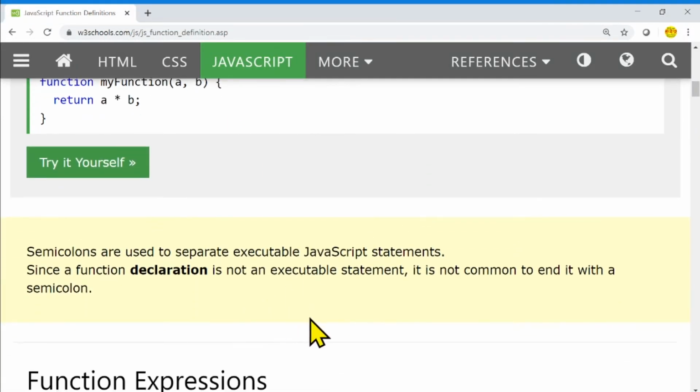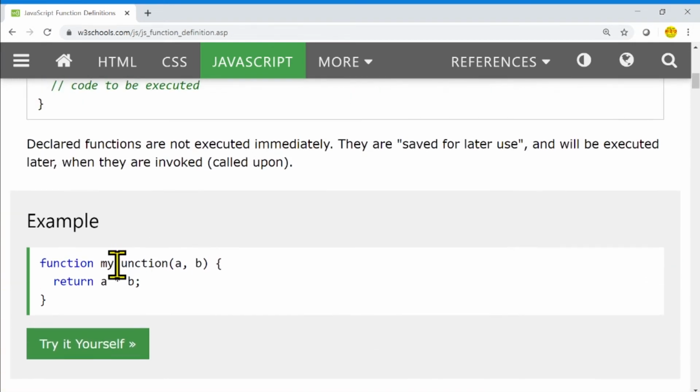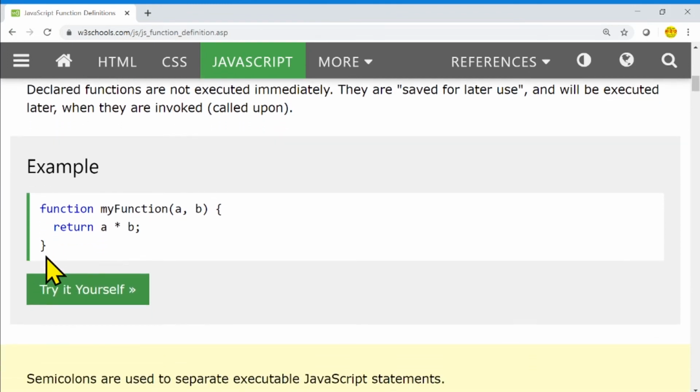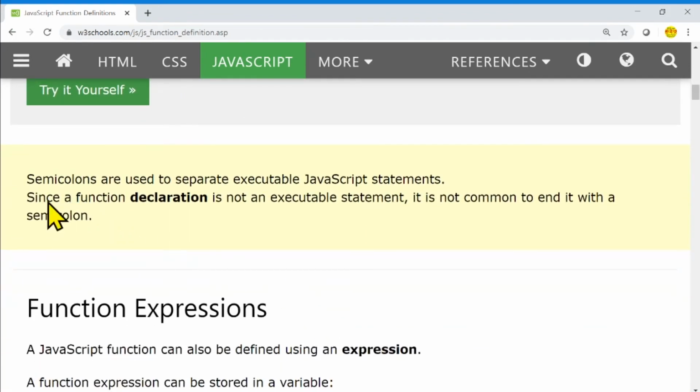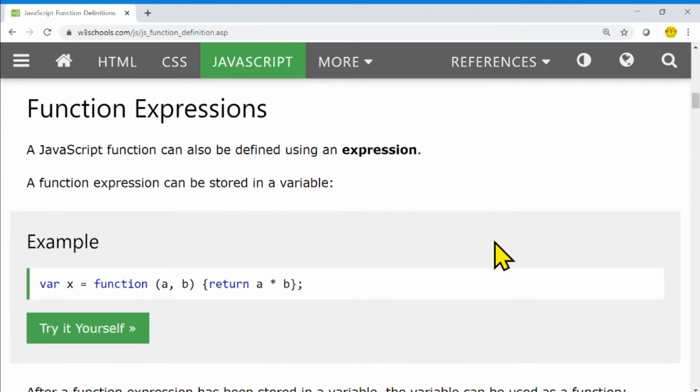Semicolons are used to separate executable JavaScript statements. Since a function declaration is not an executable statement, it is not common to end it with a semicolon. Here, in this function declaration, we are not using a semicolon. This one is explaining that. Additional comment about this. Function expressions.